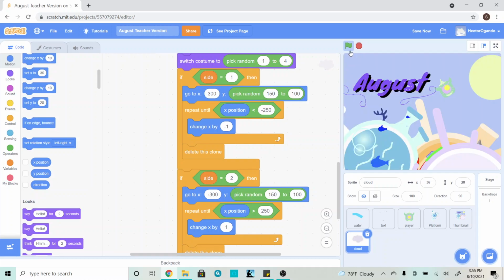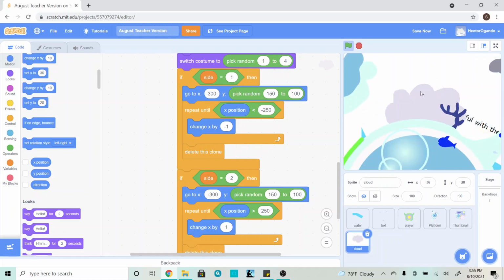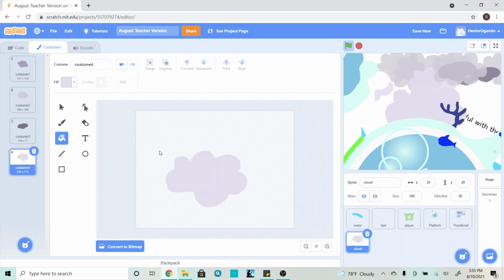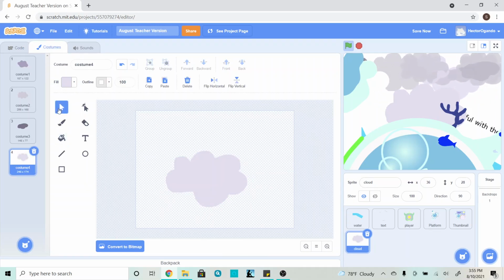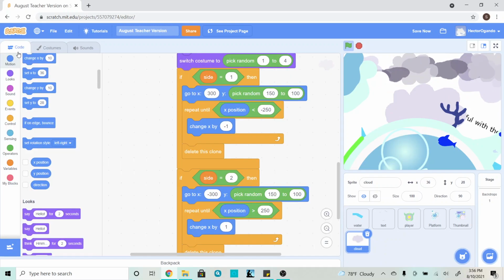So now if we click on our green flag to start our game, you can start to see the clouds appear, and they're going to start moving as well. If you're starting to see that some of the sizes of the clouds you don't really like, you can always just go back into the costume and physically change it by just clicking on the select tool, clicking on your cloud, and then just making it a little bit smaller if you need to do that. But other than that, go ahead and start playing your game and just make sure that the clouds are exactly the way you like them to be.